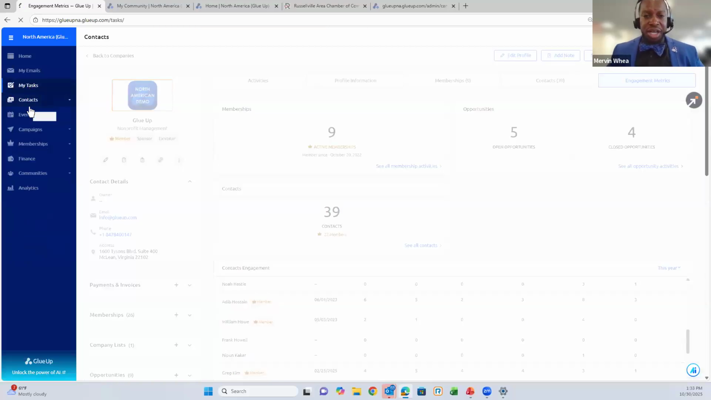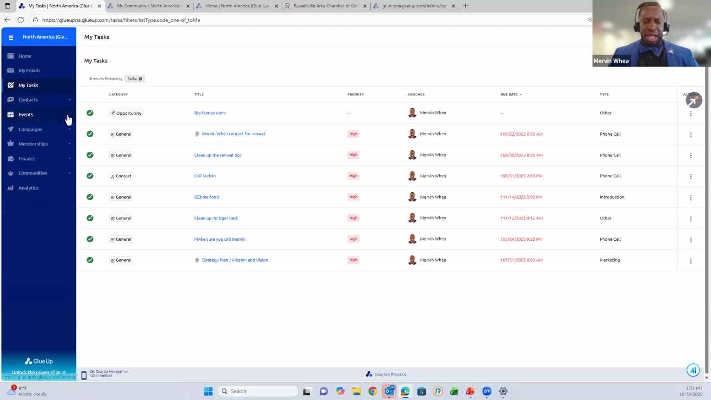Other final areas that you're able to see through here. Again, we can assign tasks to others and others can assign tasks to you. So almost like project management, and this is for your internal team.